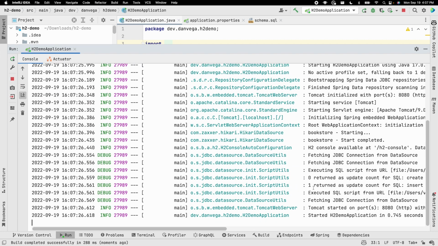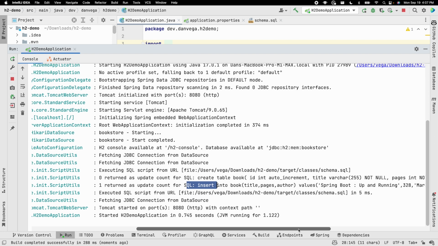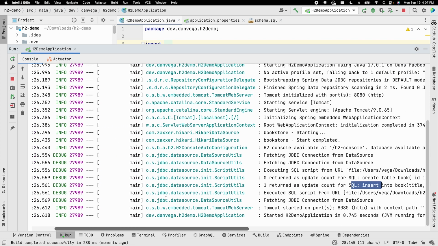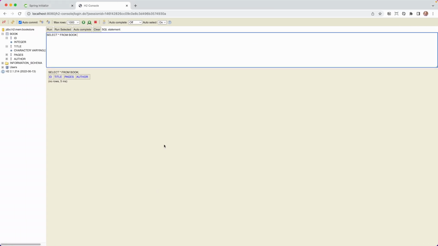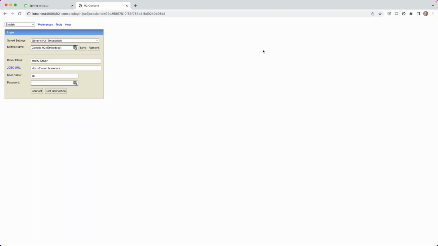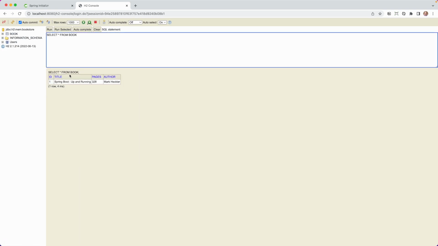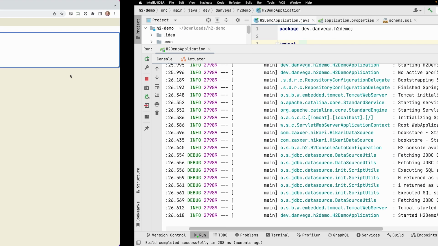With that, we can go ahead and rerun our application, and let's see if we see anything else here in the logging. We see that we are creating that table, but now we also see the one returned as an update count for SQL. And here's that insert statement that we ran. So let's head back over to the browser, refresh our H2 console, log in, and run the SQL. And boom, there is our row that we inserted into the database.